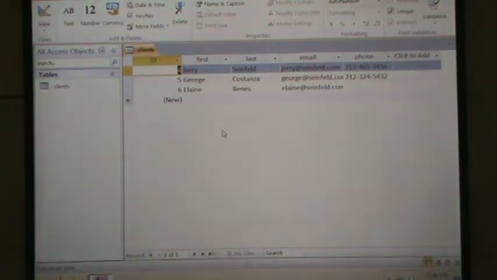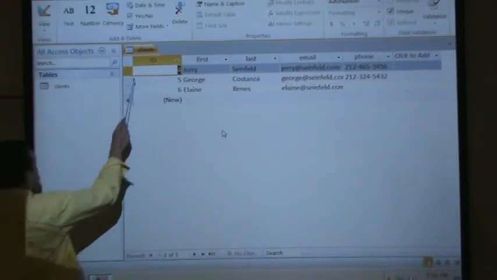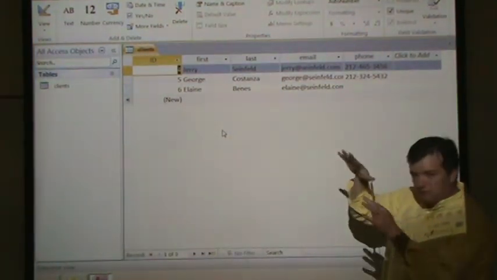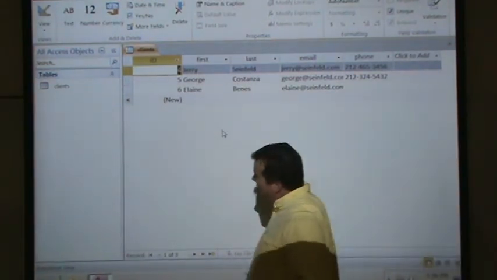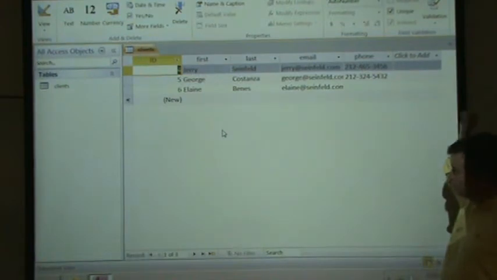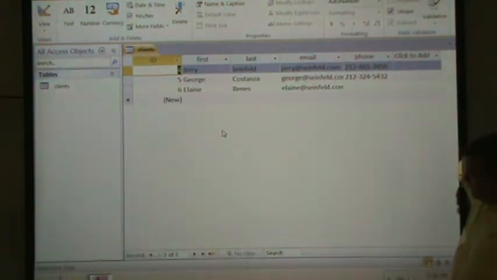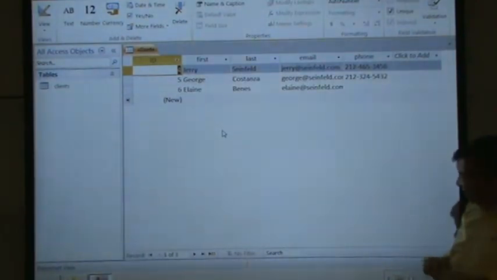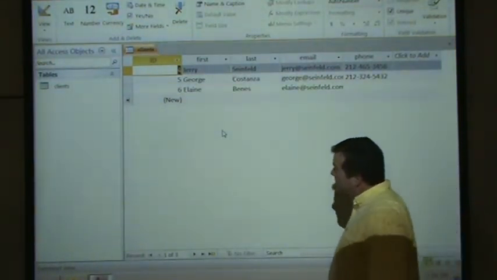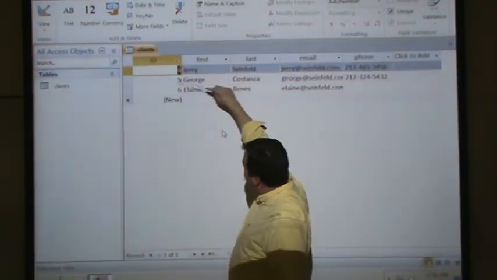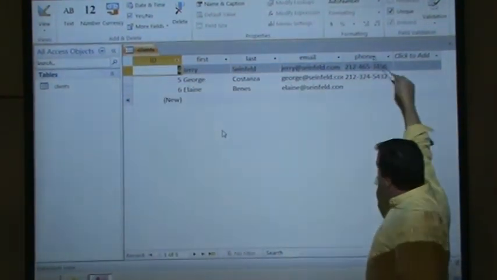So we now have a table called clients. Everything we make along the way, we're going to be making tables which have data about our business. Then we could make nicer forms to look at the data in our table. And then we could also make queries. We'll also do that today. We can ask questions to the database. So what we now have is our clients table. It has an ID field, a first name, a last name, an email, and a phone number.